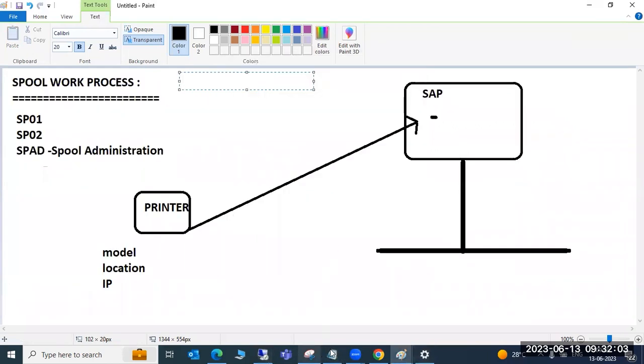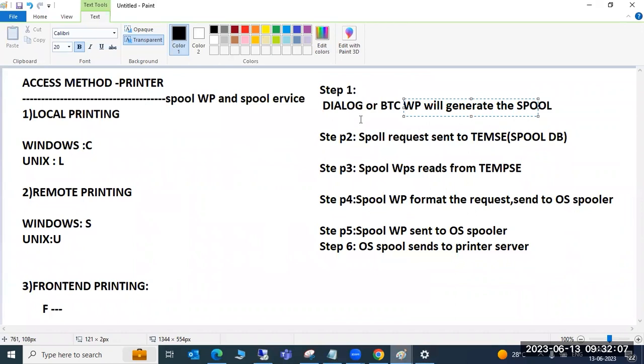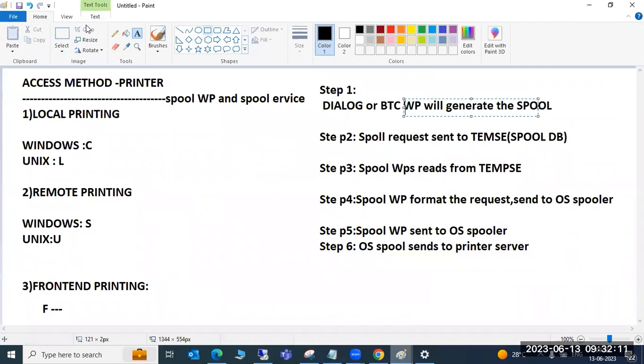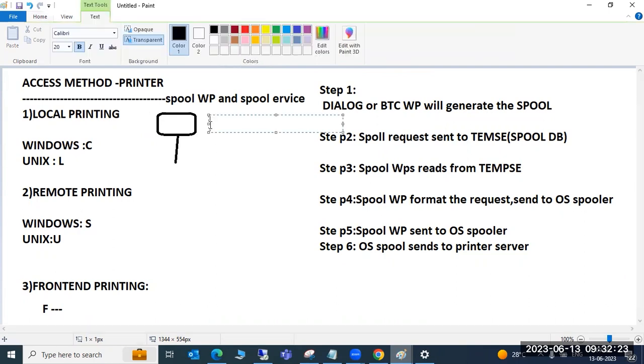Okay. So it's very simple, guys. Let me explain it diagrammatically. This is your user. You are the user, and you logged into the SAP system. Sorry, I am very poor at diagrams. Okay, so here is the user, you logged in.